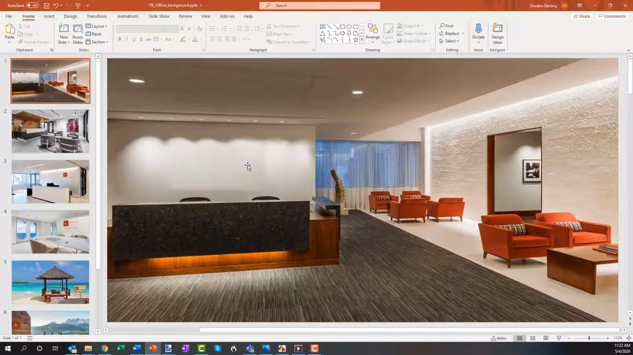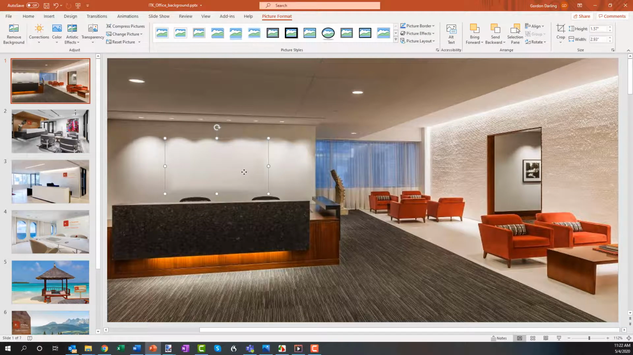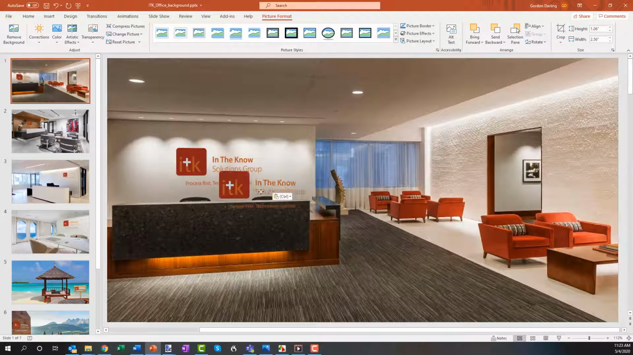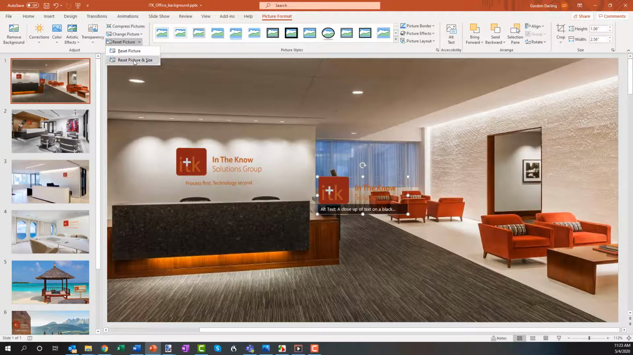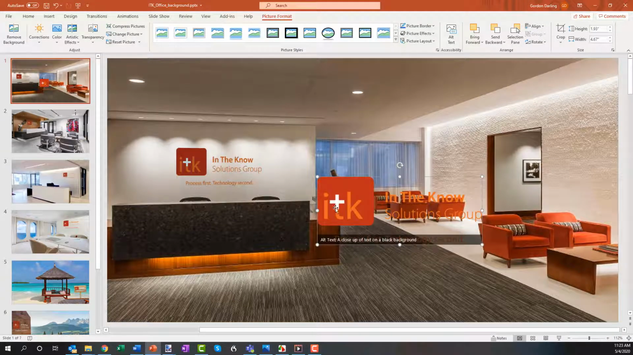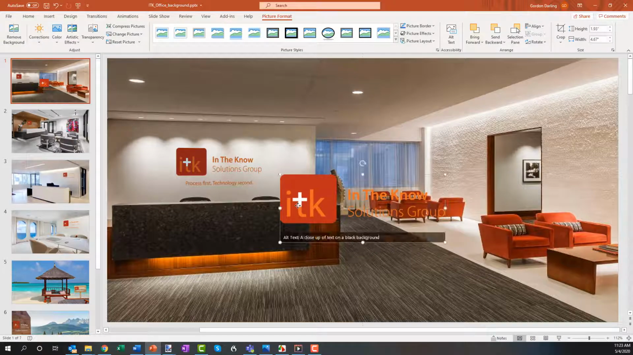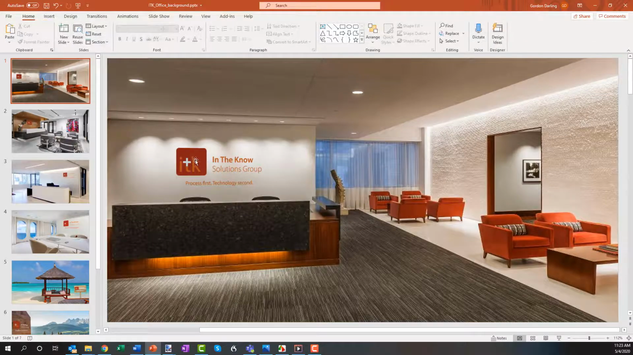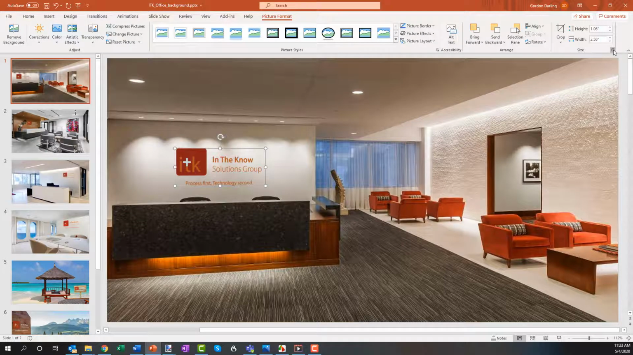Do that, and then once you do that, you'll see that this is our logo here. I'm going to create a copy of this, and then I'm going to go to Picture Format, Reset Picture and Size, and you'll see that this is just our regular logo. The difference is the 3D settings in PowerPoint and the color. You see the color is slightly different. I'll show you exactly how I did that.